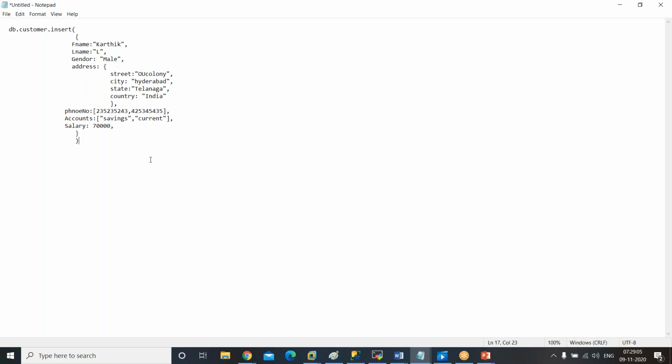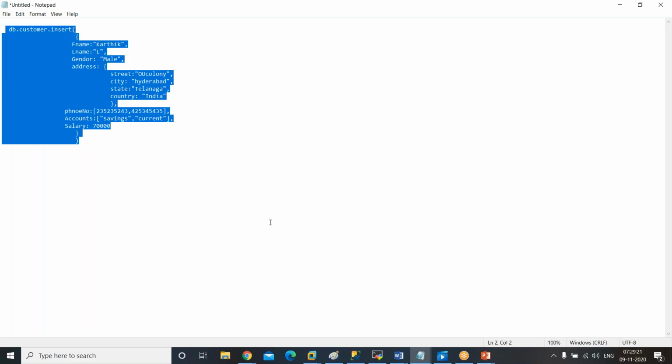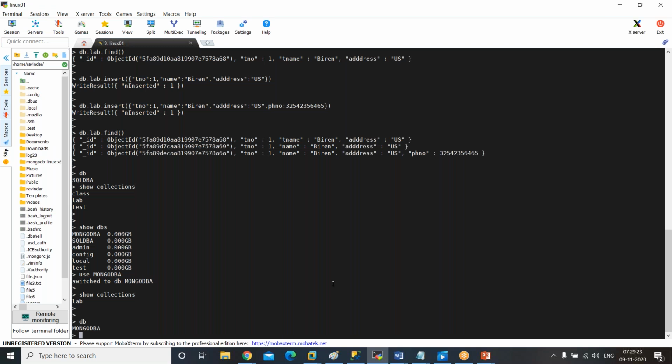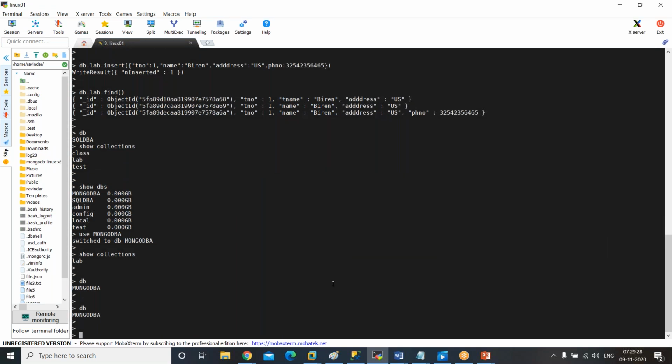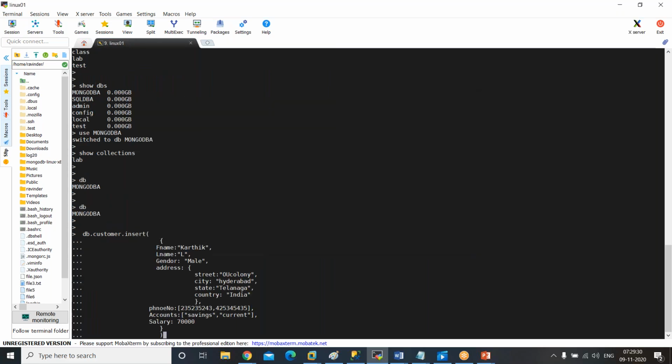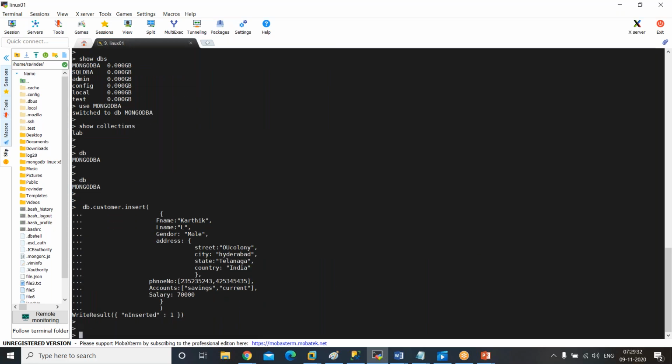If I go and insert this, the last field doesn't need a comma, because if you wanted to declare something further, then you go for the comma and keep adding more and more fields and values. It's like that. So I'm picking this data, going to Mongo, wherever I am right now, it doesn't matter. I'm just copy pasting and I'll run this. One document was inserted.